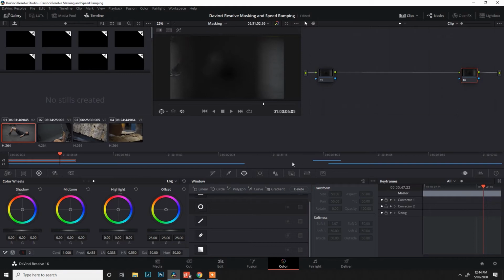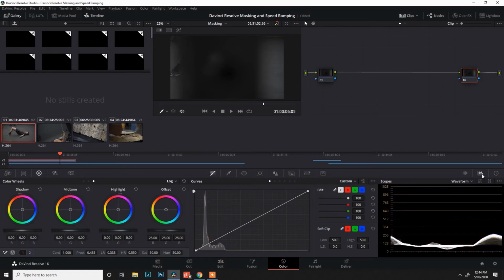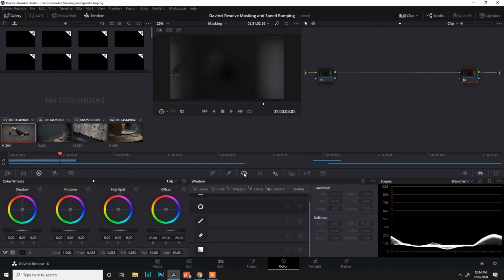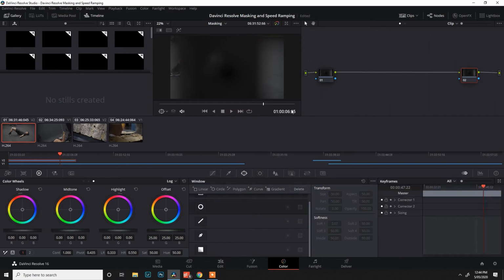In terms of your user interface, we want to make sure we're on the window tab over here, and we're in the keyframes tab over here. When you get into the DaVinci Resolve color tab at the start, you'll probably be on the waveform or the vector scopes over here. So what you need to do is click on window, make sure this box is up, click on keyframes, make sure this box is up. Now we are pretty much ready to go.